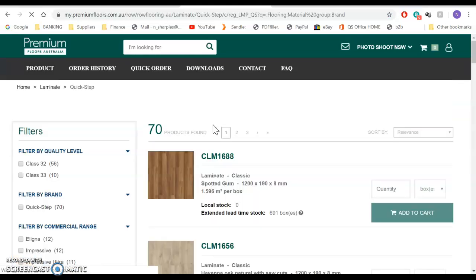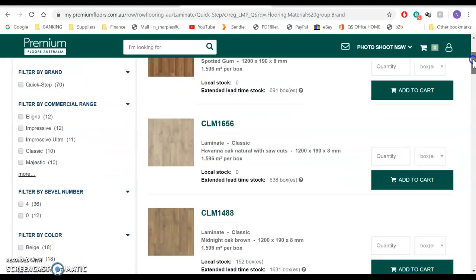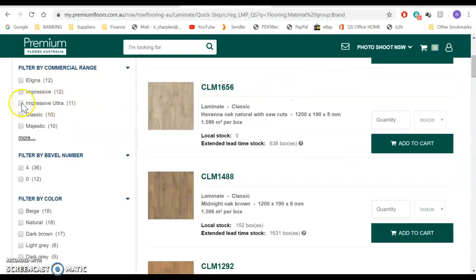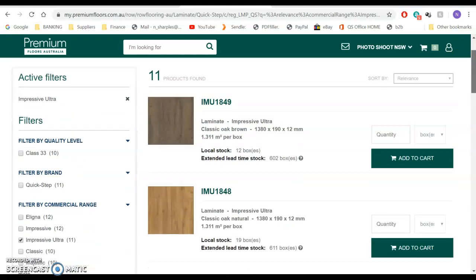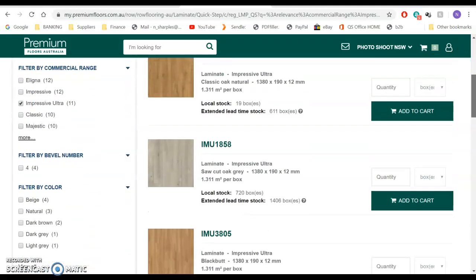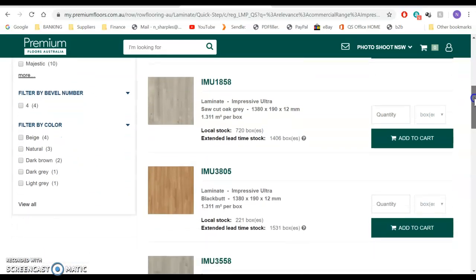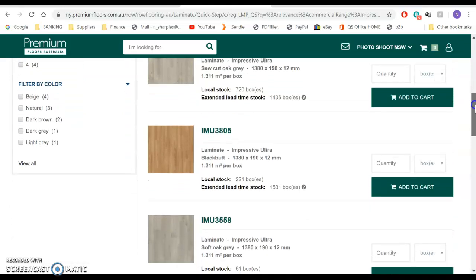Now it's going to open up a page with every Quick-Step laminate, which is way too many products for me to filter through. So I scroll down and I click on the Impressive Ultra tab here, which will filter for me, and I'll get rid of everything that I don't want. So instead of looking at 70 odd products, I'm going to be looking at not many at all. Alright, there we go. Quick-Step Impressive Ultra Black Butt.